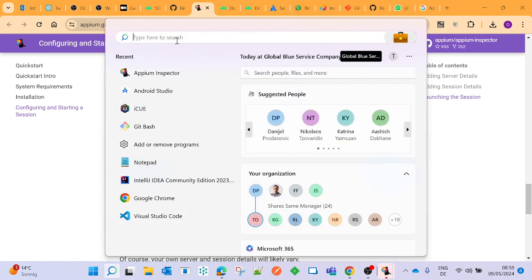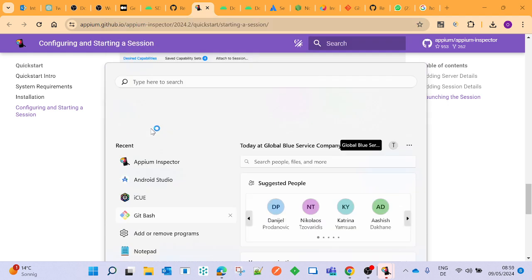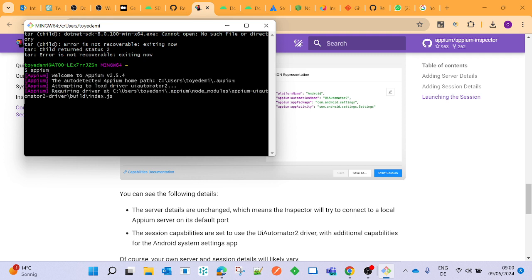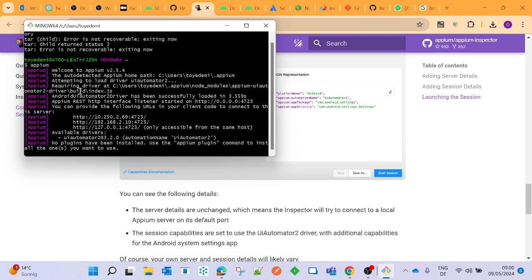Now I wanted to show you something. While we wait for Appium Inspector to open, go to your Git Bash and start your Appium server. How do you start the Appium server? You just type appium. So when Appium opens, you will see what everything that is happening. We have attempted to load driver UI Automator 2, requiring driver this. This driver has been loaded successfully.